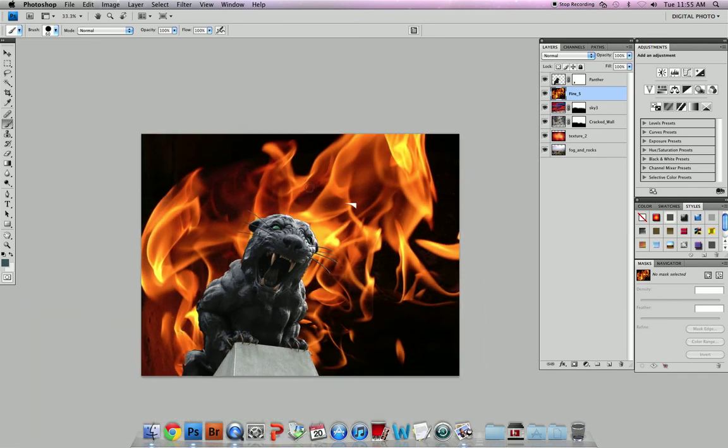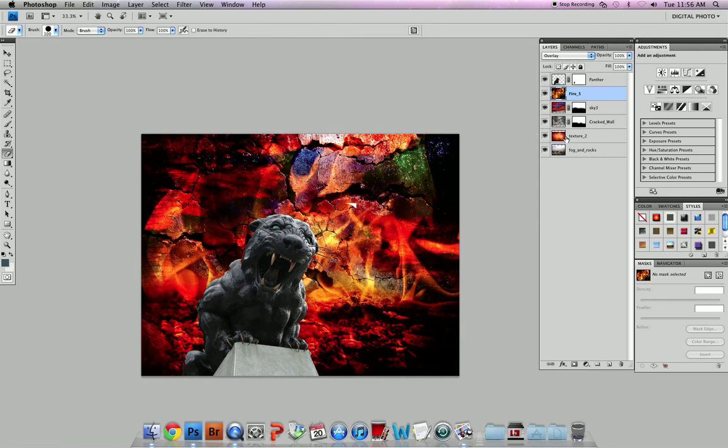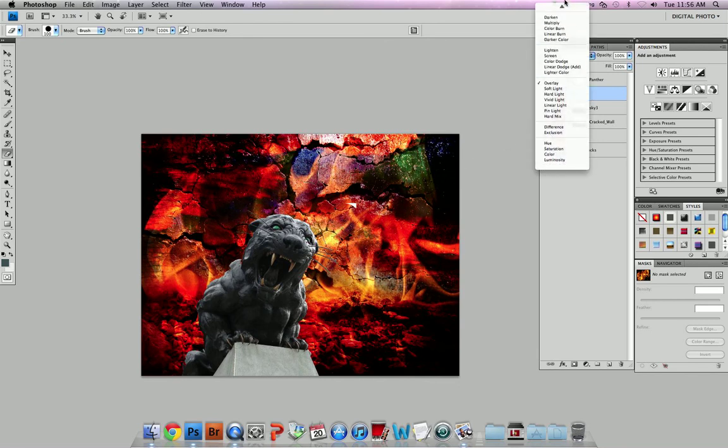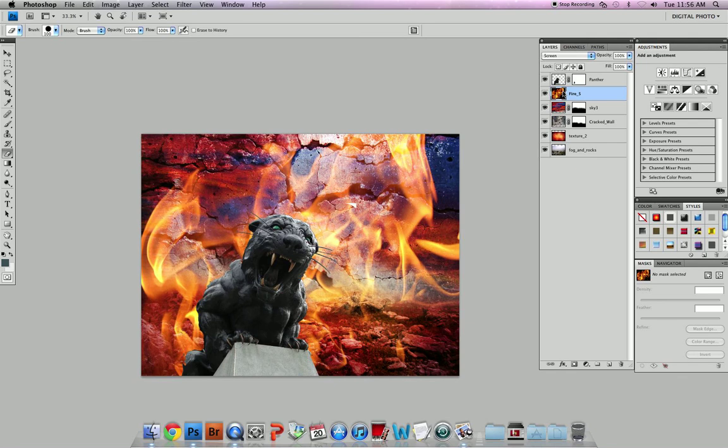You can see there's still something there on the Panther. Let's go to the eraser. Oops. I'm going to come back to that later. I want to show you this right here. I'm going to put that at probably an overlay. Yes. Okay. And then maybe not. Let's go to darken, screen. I like the screen.